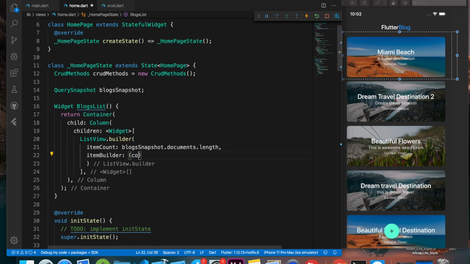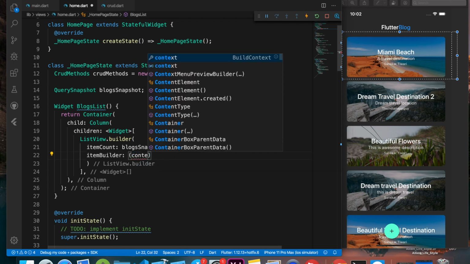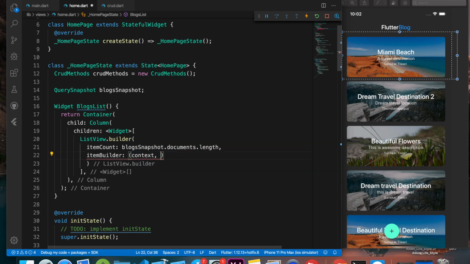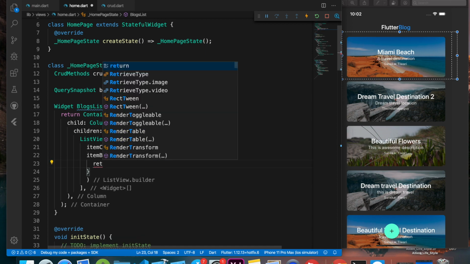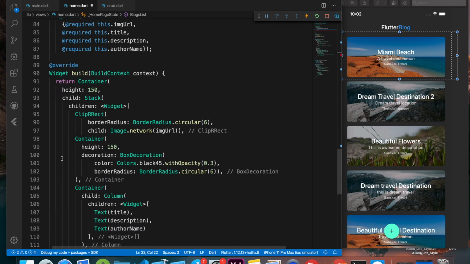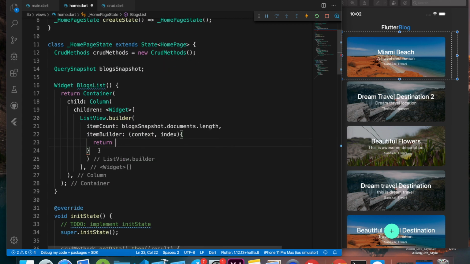The builder consists of two things, the context and the index. The index is basically the value of where it is. Okay, so we are missing something. Context, and we are going to say index, and then we are going to return the tile which we created. Where are you? This is the blog tile. So this is our sandwich.